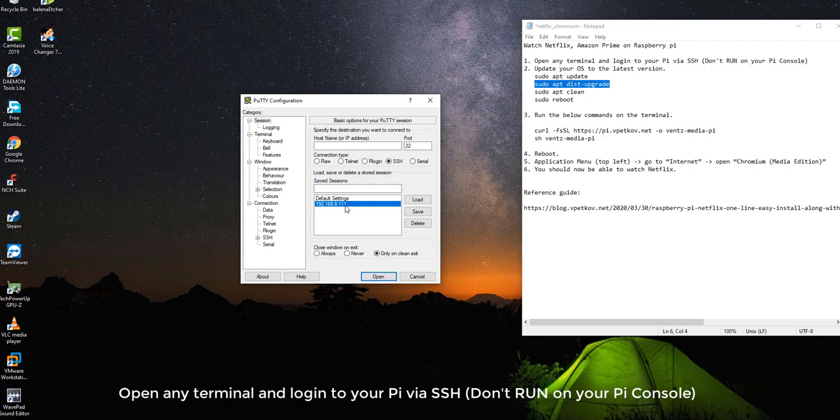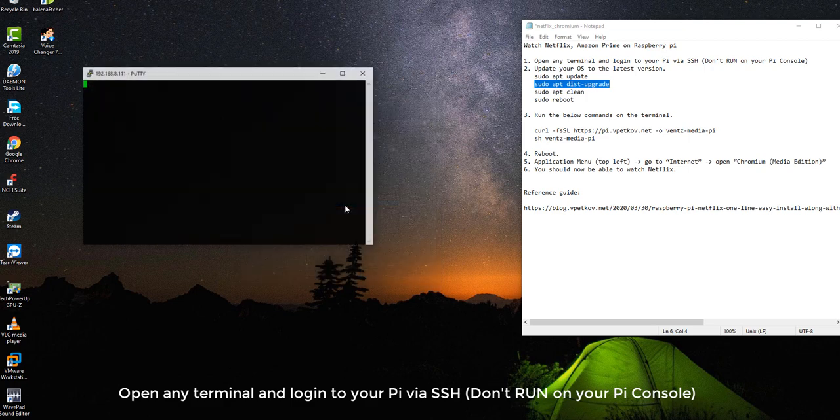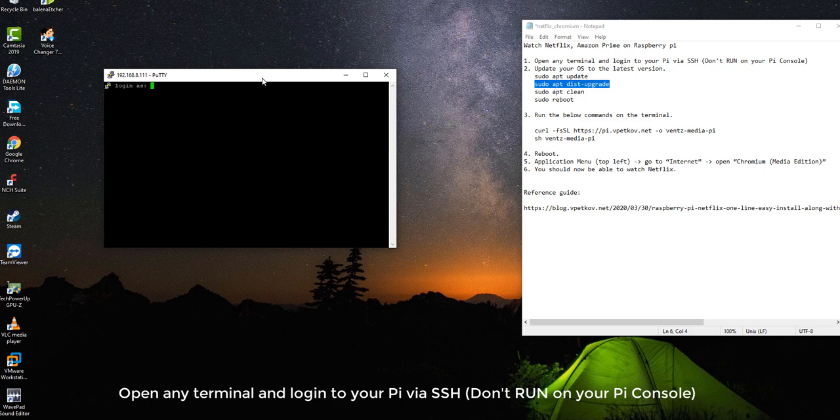Step 1. Open any terminal and log into your Pi via SSH. Don't run on your Pi console.